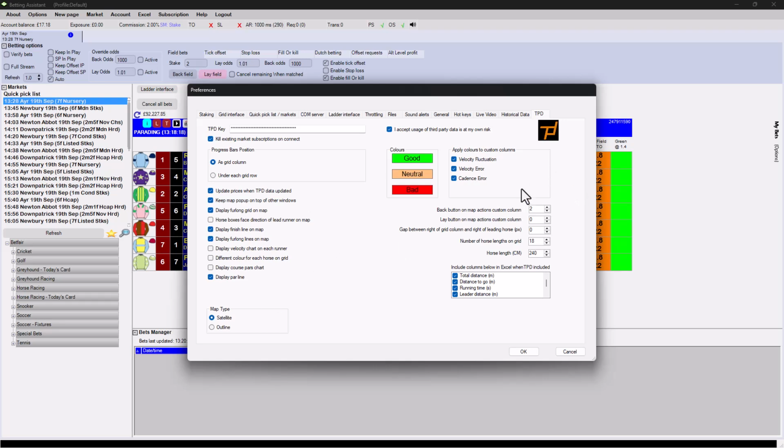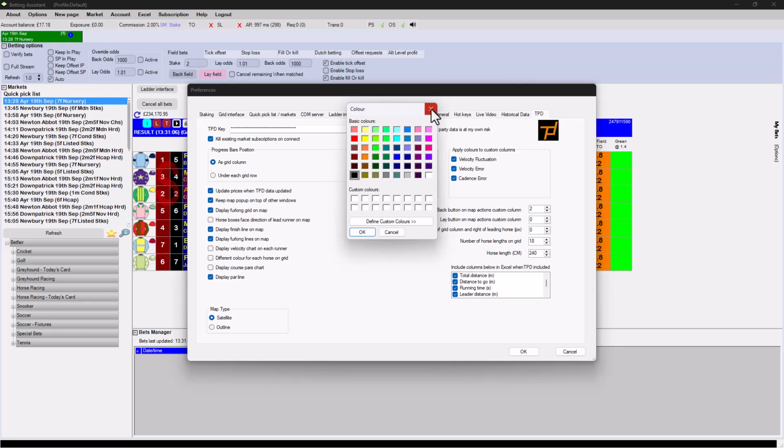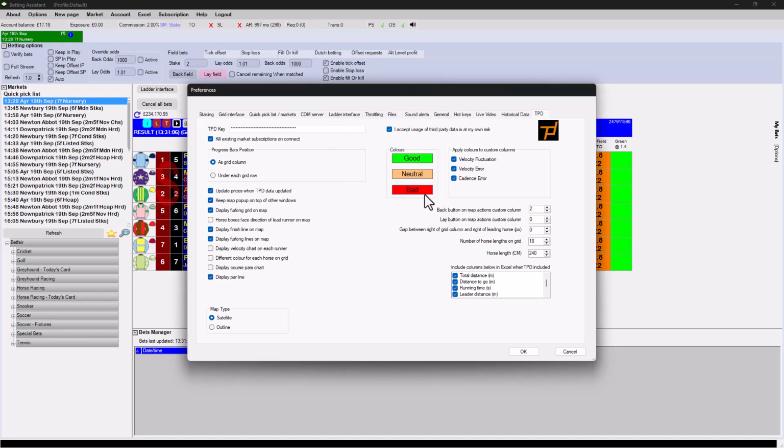And then on the right hand side of the settings, you can see three specific metrics relating to velocity fluctuation, velocity error and cadence error. These three metrics can be displayed in the grid via custom columns with optional colour coding, e.g. the green, amber and red. These colours can be changed by clicking on them, which will open up the Windows colour picker, and so you can change the colours if you prefer different colours.